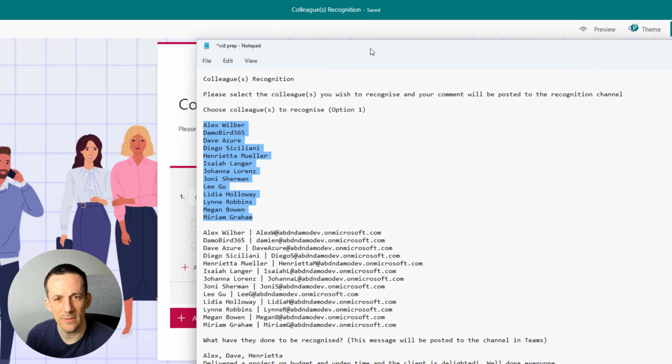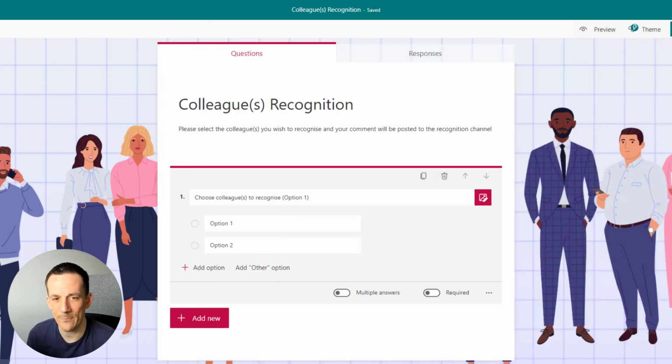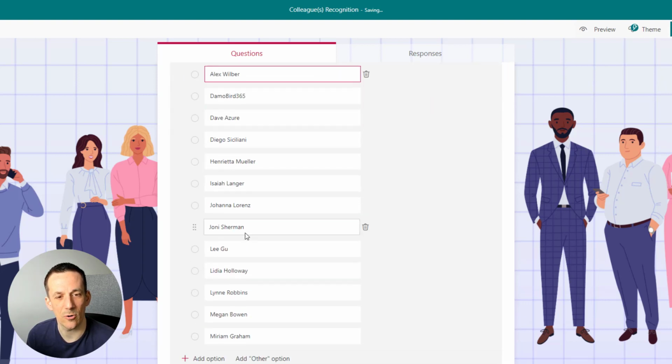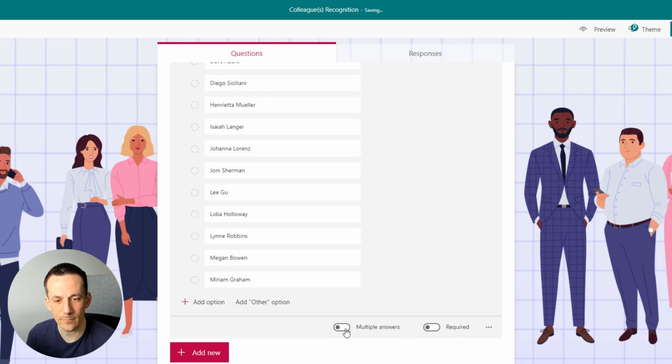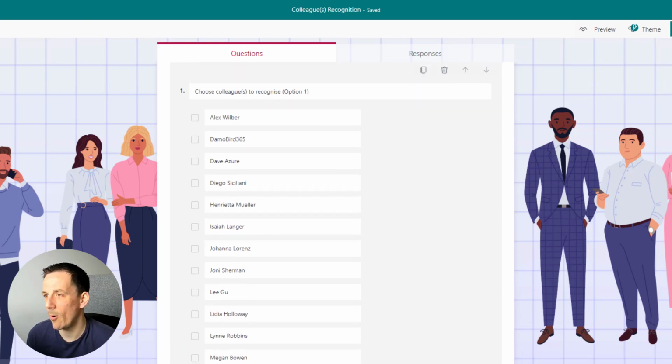Now my first option, if I bring across my notepad, is based on just names. So I have a list of names that you can see here on screen. I'm going to copy them, and if I jump back onto my form, I can delete my option 2, jump into option 1 here and paste, and that will bring across all of those names. I'm going to turn on multiple answers and make sure that this field is required so that we do get an answer here. But I'm also going to duplicate this particular question.